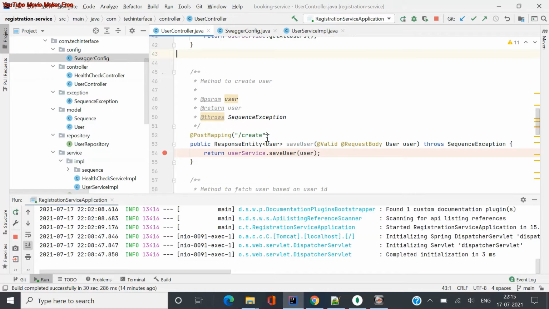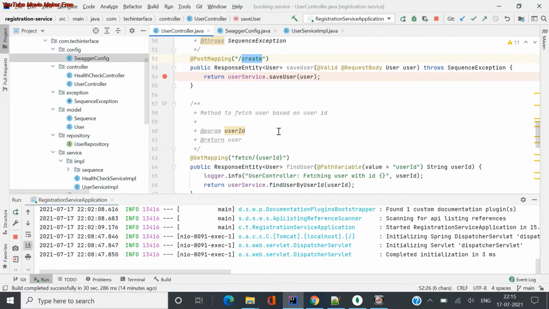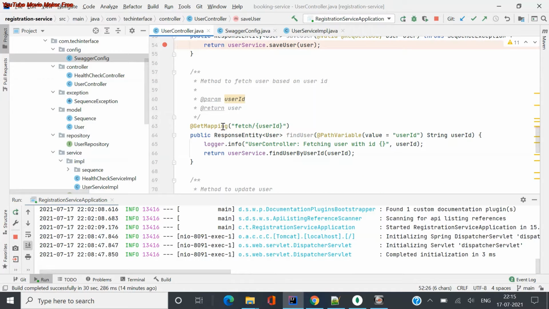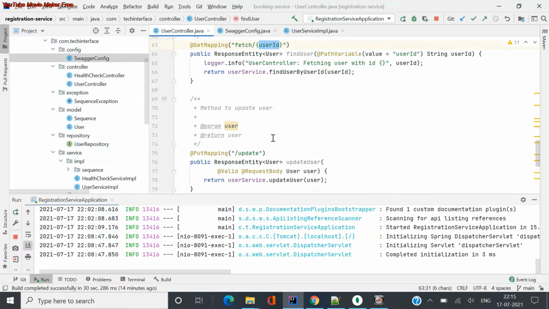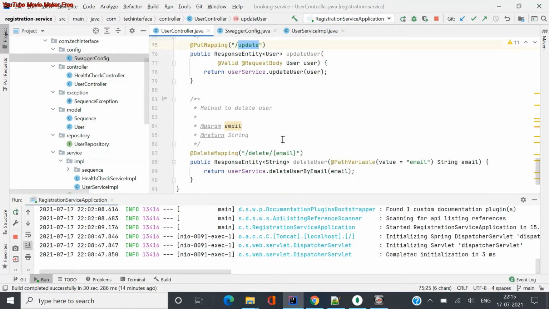If you see here, for the post mapping I'm using create. For the get mapping for a fetch, I'm using fetch by user ID. For the update I'm using update user, and for the delete I'm using delete and the email.